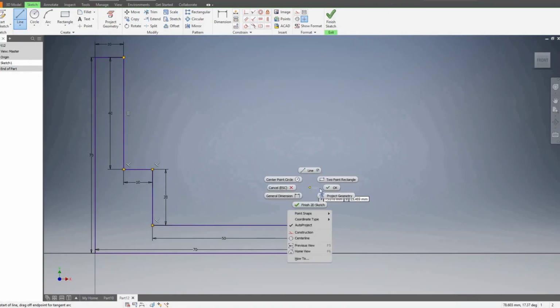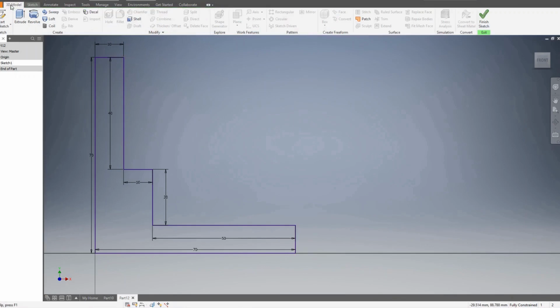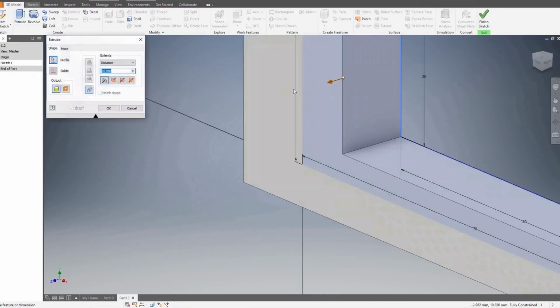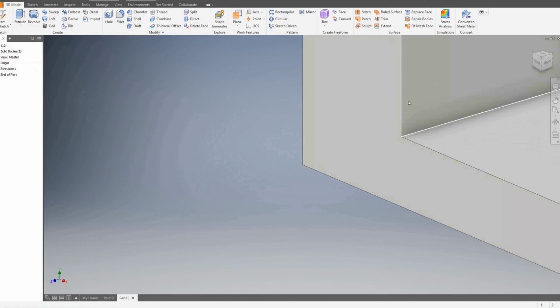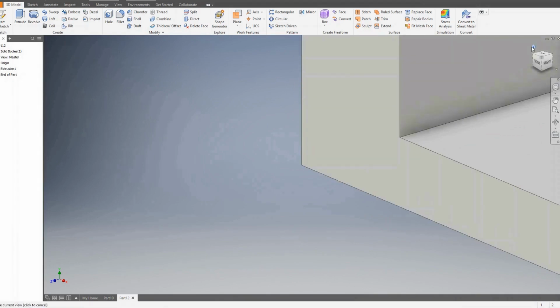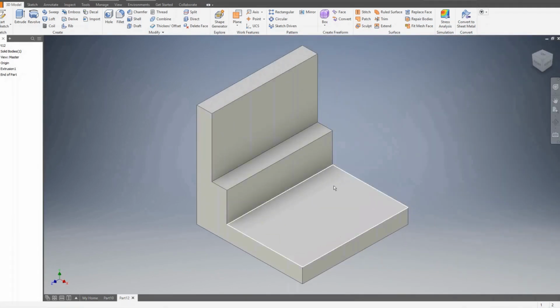Select OK. I will now select 3D model, select Extrude, select the object face, right click. I will now change direction and select 70 millimeters. I will now press the home button to reposition my object.